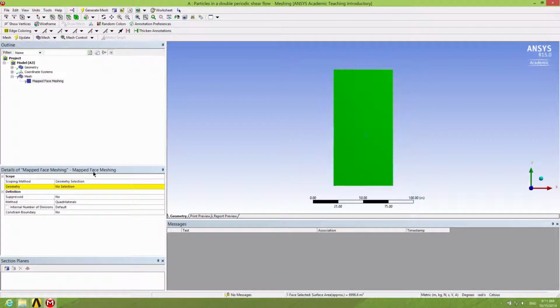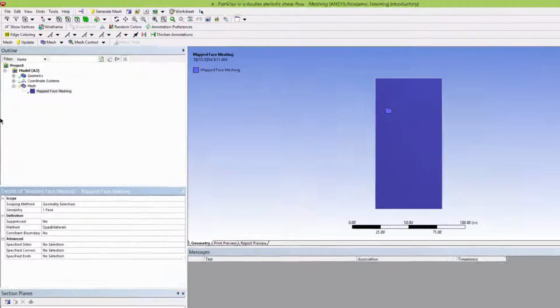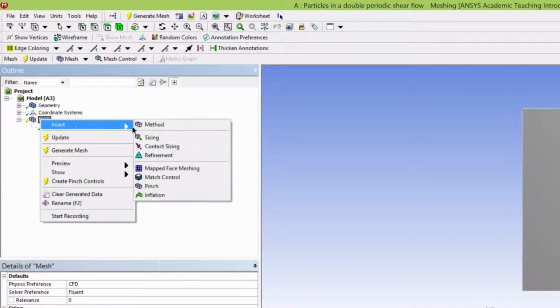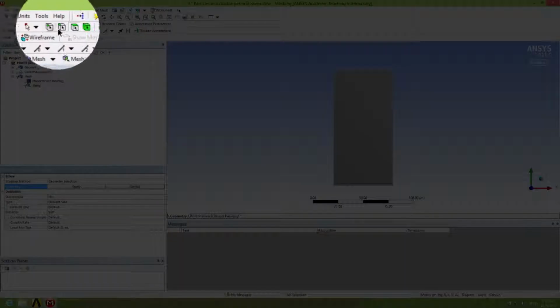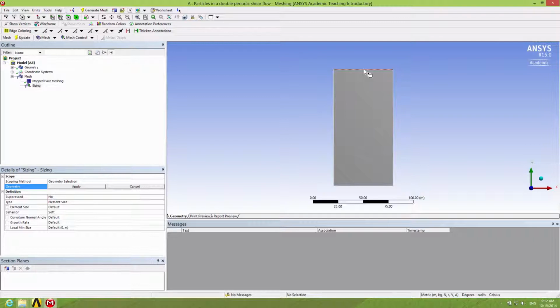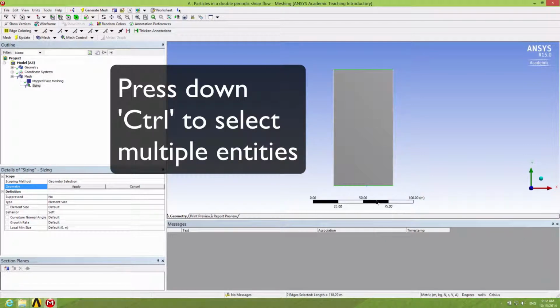Select this geometry and apply. Right click on Mesh again and insert sizing. Remember to choose the edge selection filter. This time, choose the top and bottom edges. Press down Ctrl when you're choosing multiple edges.